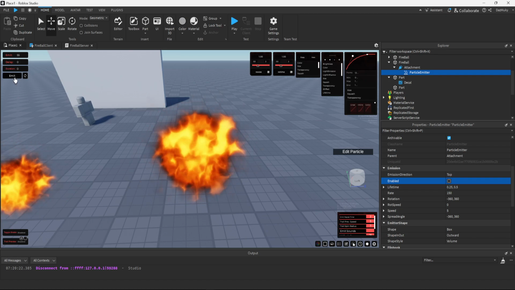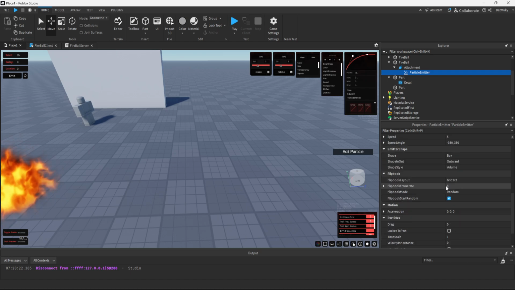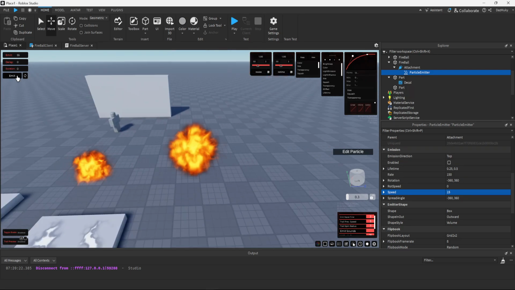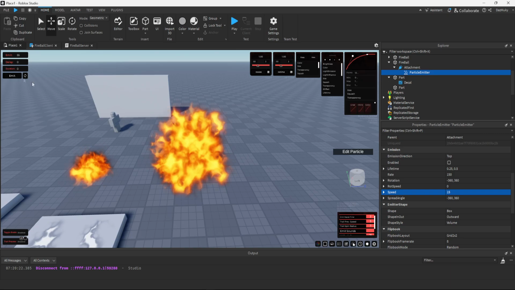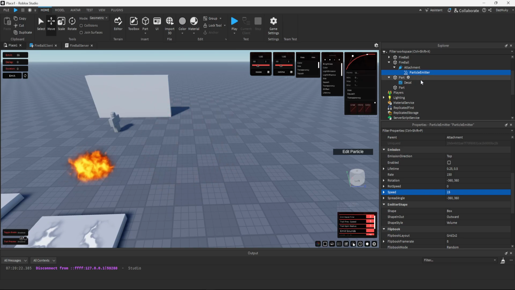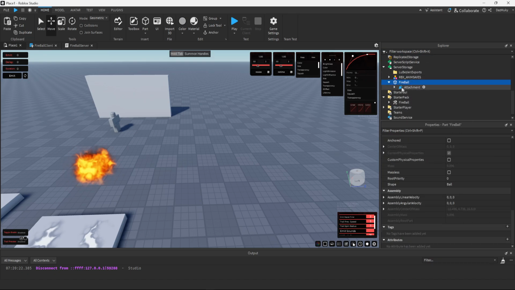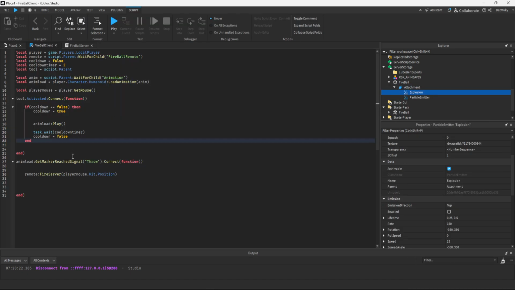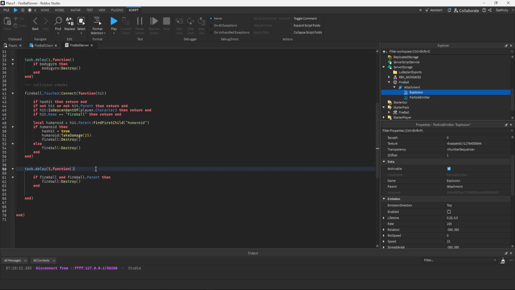So I'm just clicking emit a bunch of times. You'd have to bring the speed up to like 15 or something. So it's like that. If I could just put that in right now, I could do explosion, something like that. So we can copy that and paste it into our fireball attachment. This isn't going to do anything until the fireball is basically destroyed. So I'll be back in just a second while I've got this set up.